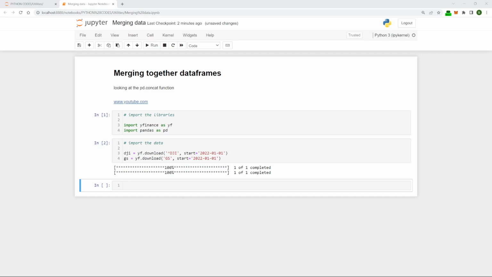So what I've just done here is I've made some slight changes. I've downloaded two different data frames here. I've downloaded DJI for the Dow Jones, and I've also downloaded a data frame called GS for Goldman Sachs, everybody's favorite investment bank. So let's just go ahead now.